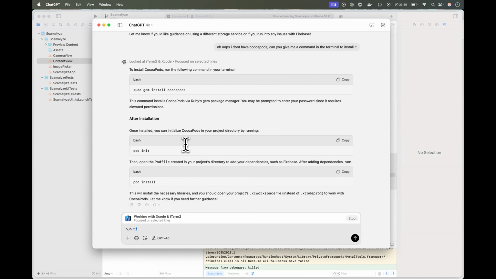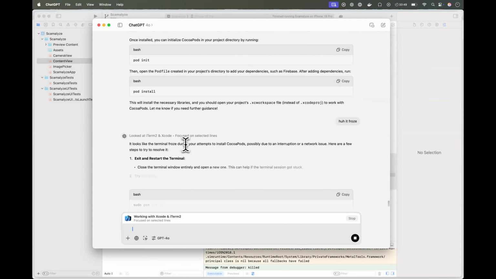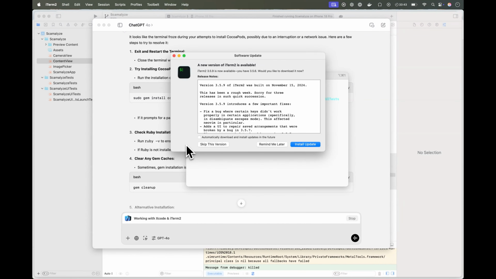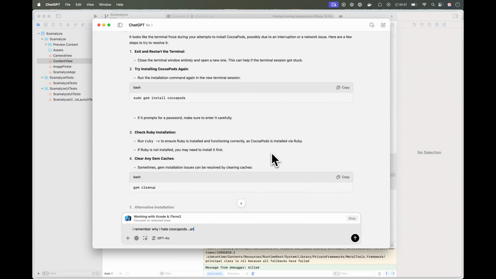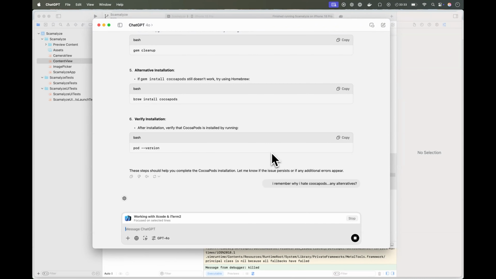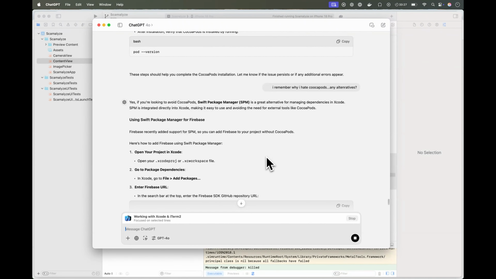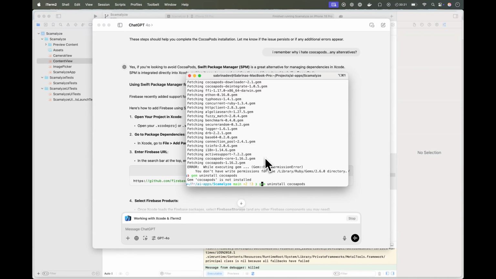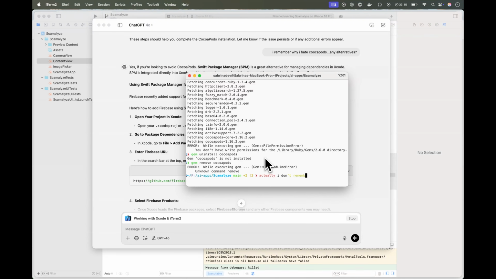Okay, I'm gonna go back to ChatGPT and tell it that my terminal froze. Looks like the terminal froze, but possibly due to an interruption or network issue. Okay, I'm just gonna complain about CocoaPods. Do I have to use CocoaPods? Okay, it's running now. Swift Package Manager is an alternative. So I'm just uninstalling CocoaPods. I'm gonna go with Swift Package Manager.